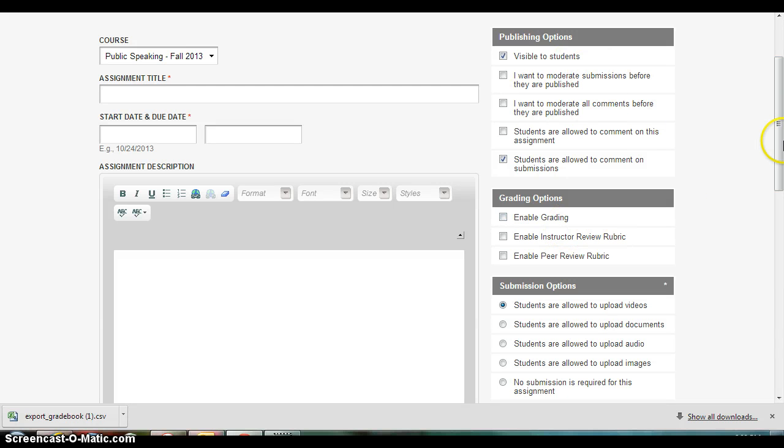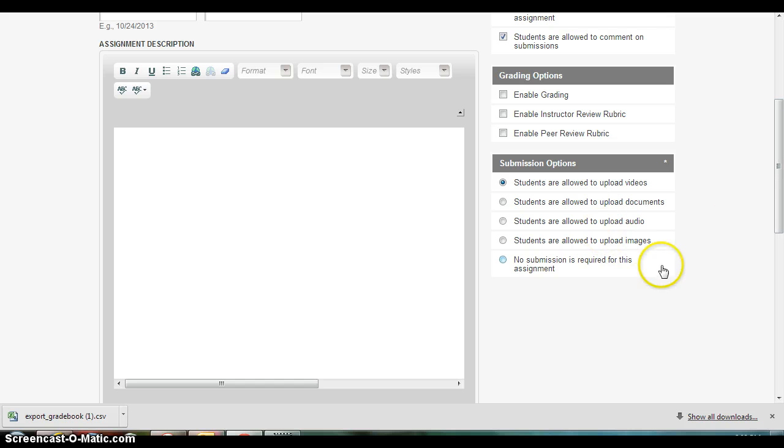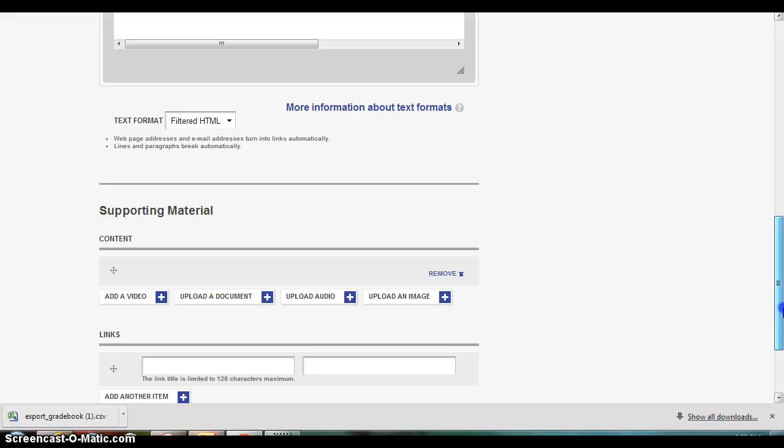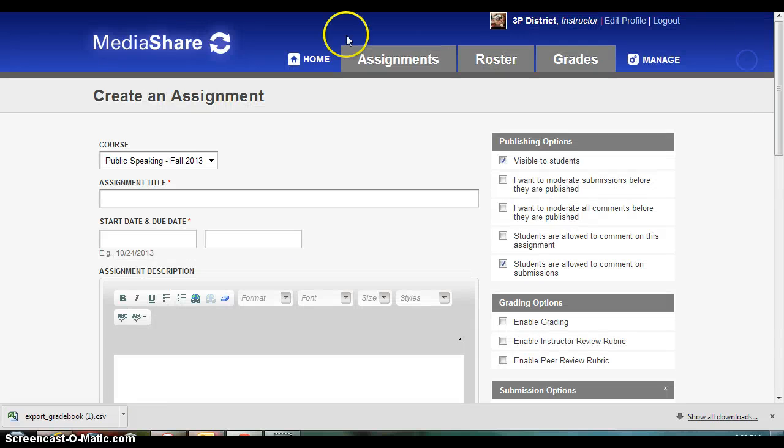So a lot of different options here: visible to students, student commenting, types of submissions. They can have images, audio, pretty much however you would want this submitted. So a lot of cool stuff here.